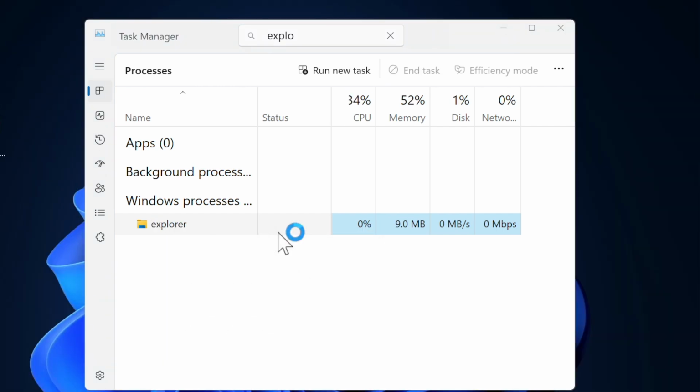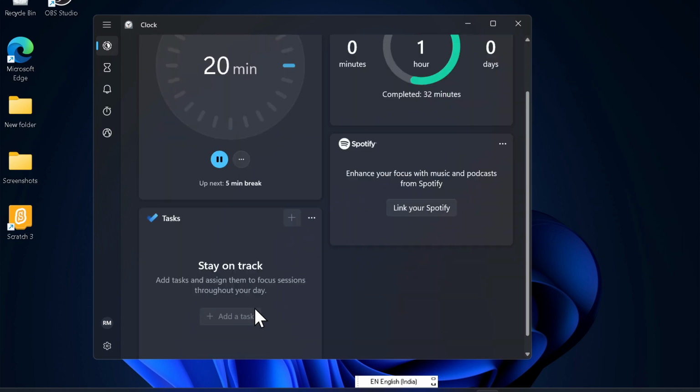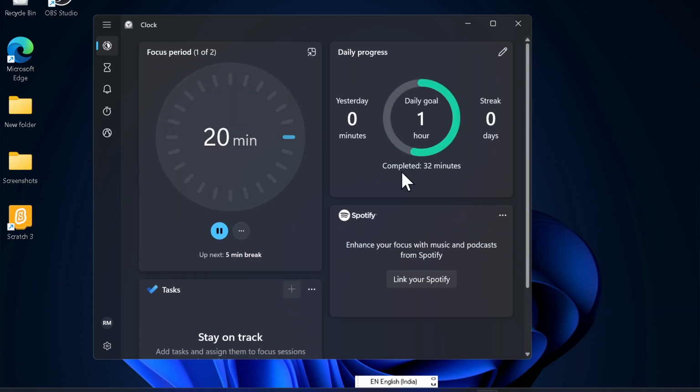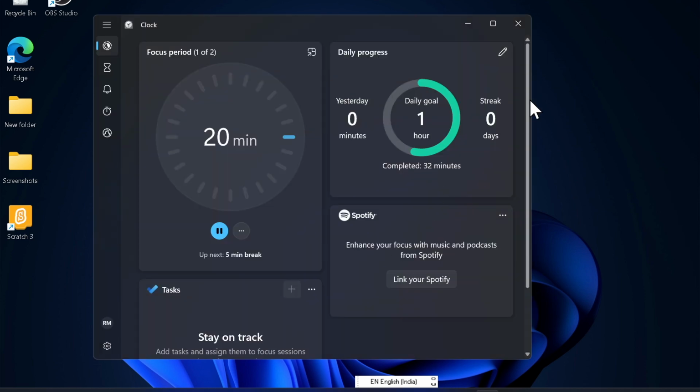Your screen may briefly flash or go blank for a moment, but don't worry, this is normal. Windows Explorer will reload and everything should be back to normal, and that's about it. Restarting Windows Explorer is a quick and simple way to resolve minor system glitches without needing to restart your entire PC.